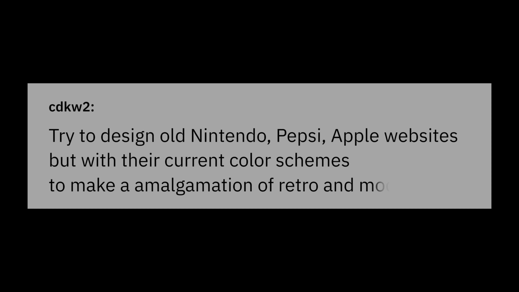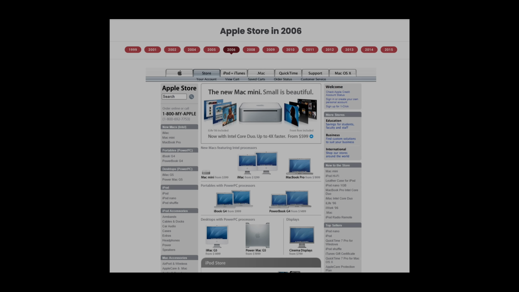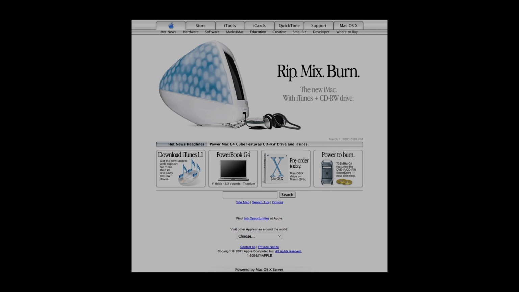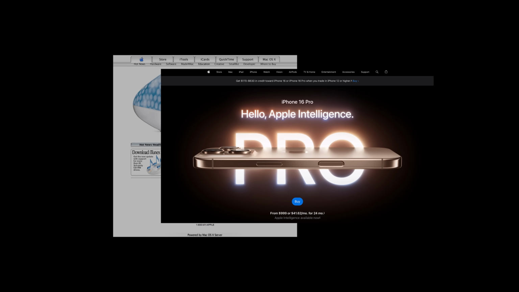CDKW2 said, try to design old Nintendo, Pepsi, or Apple websites, but with their current color schemes to make an amalgamation of retro and modern web. For this challenge, I'm going to choose Apple because their colors changed a lot since, let's say, 2001. They looked so bright back then, and now they look more dark and shiny instead. So what if we put this into this?